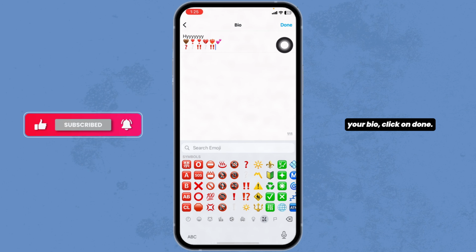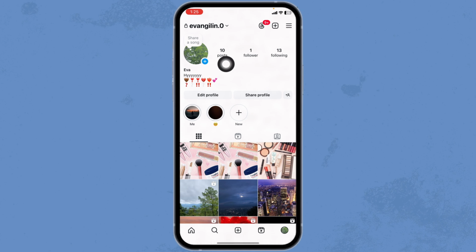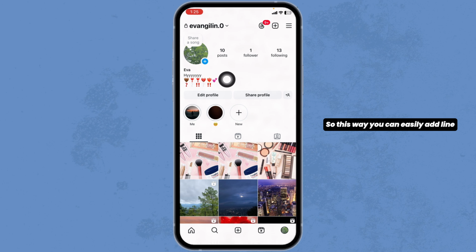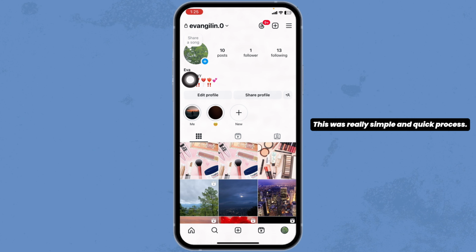Once you're done with your bio, click on done. Now you can head back. With that, your bio will be updated. So this way you can easily add line breaks to your Instagram bio. This was a really simple and quick process.